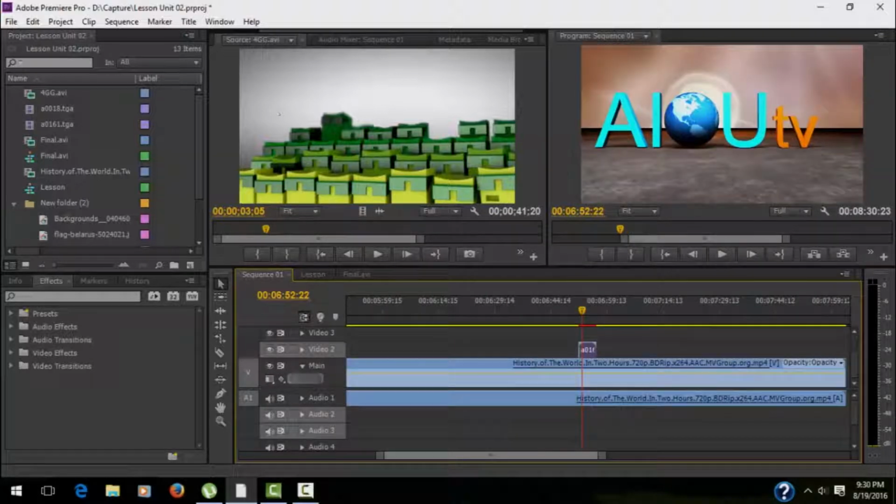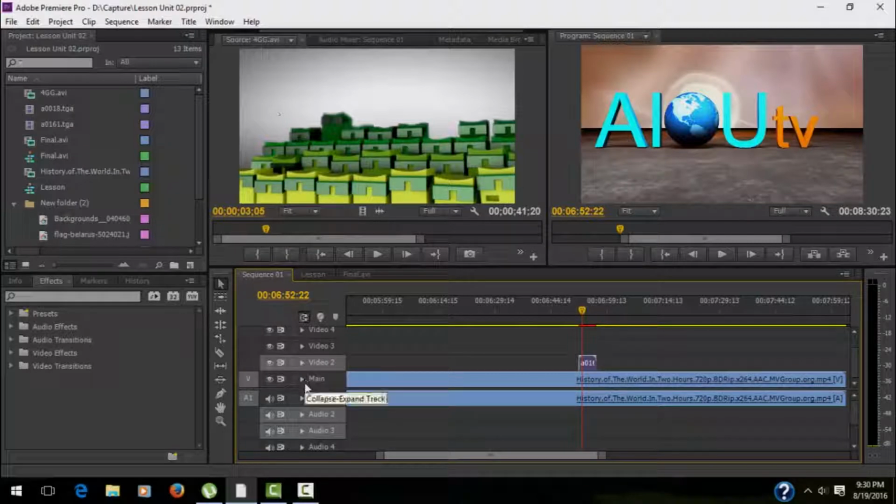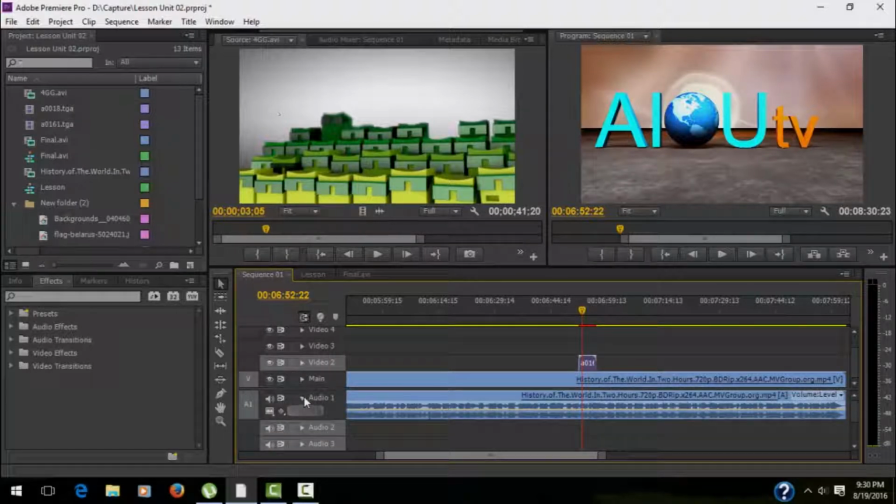You can expand a track to display track controls. Increase the height of a track to better see icons and keyframes or to display larger views of video track thumbnails and audio track waveforms. To expand or collapse a track, click the triangle to the left of the track name.